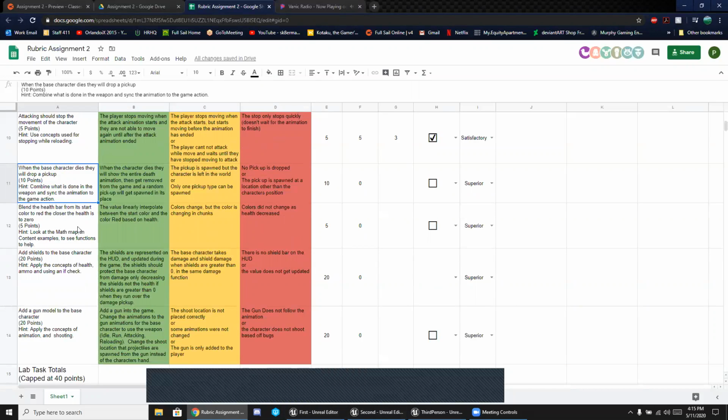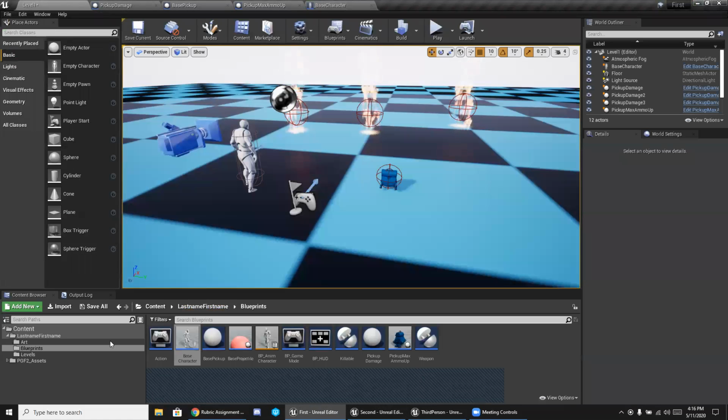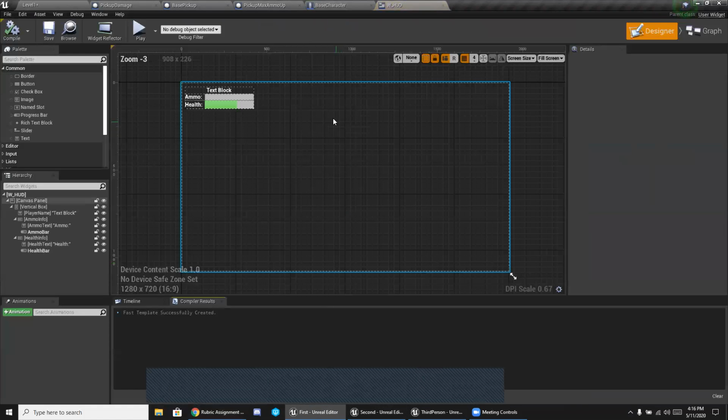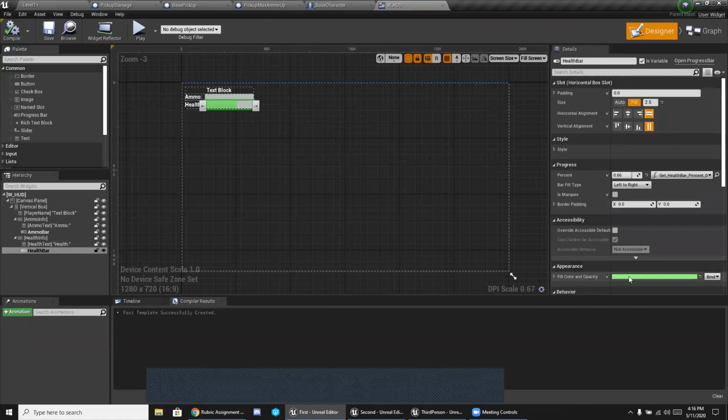Moving on to the next one, blending the health bar from its start color to red, so from green to red as the health actually goes down. This one asks you to take a look at one of the reference examples in the math map. There's a lerp to change between colors for red and green, and you can take a look at how to change your actual setting or color of that. We hard-coded it to green inside our HUD. Our health bar is always green. We just kind of set it to a color.